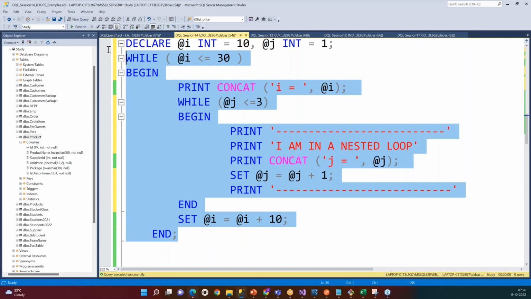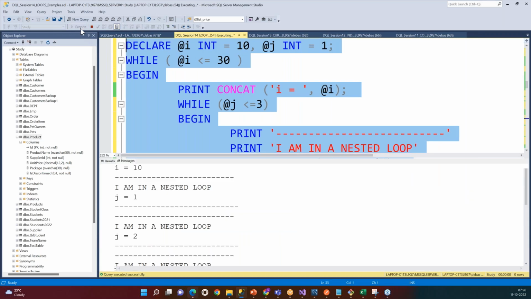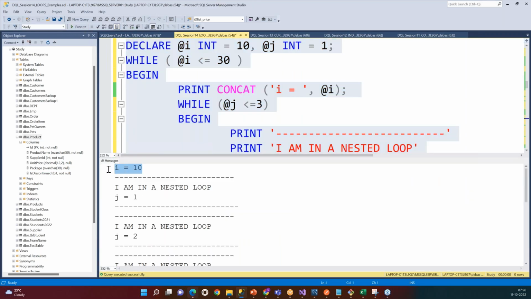Let's see what happened here. So first time it entered as I equal to 10. Okay, next time it is printing I am in a nested loop. First value of j is printed. First time for value of I equal to 10 it entered the loop. It is the outer loop.